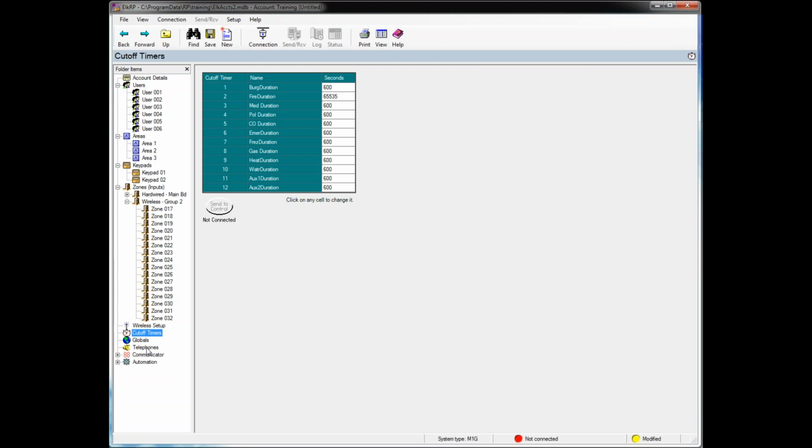Cutoff timers, which is just below your wireless setup, is related to your output 1 and output 2 alarm sounder activation and how long that's going to go off for a particular alarm. You can see the default values here. Let's say for a medical alarm you don't want the siren to go off at all, then you can set that to 1, and by having that set to 1, the siren will not sound. You're still going to get beeps at the keypad, you're still going to get the display at the keypad, it's still going to report, but it just won't sound the sirens on output 1 and output 2.